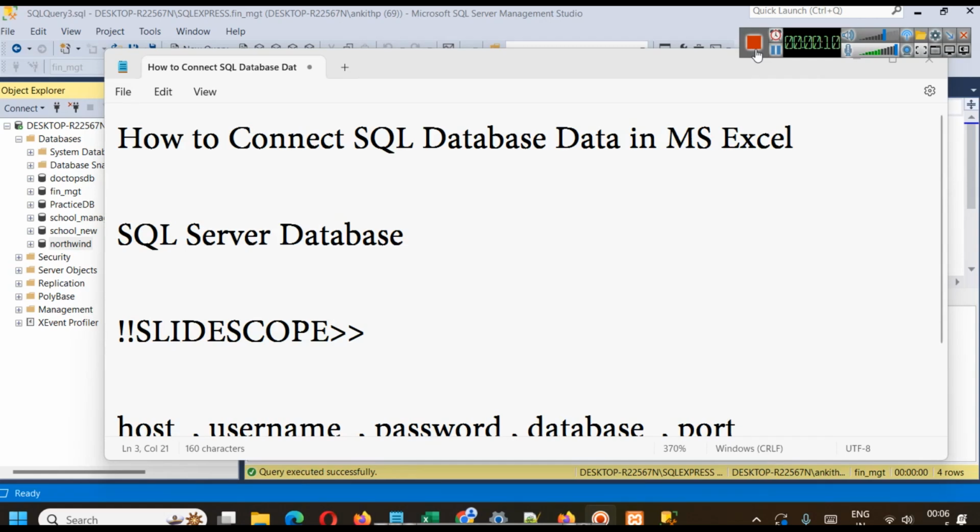In this tutorial, you are learning how to connect SQL database data in MS Excel. In this example, we are going to consider a SQL Server database. We will connect it with Microsoft Excel and we will use Power Query editors to merge some queries and we'll see its use.